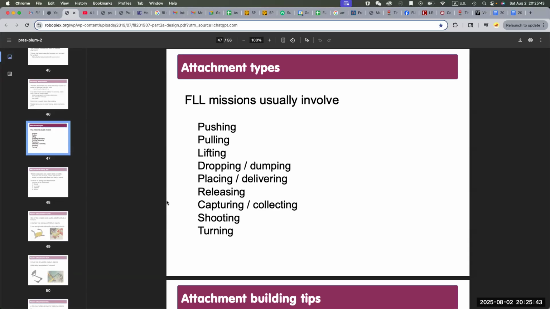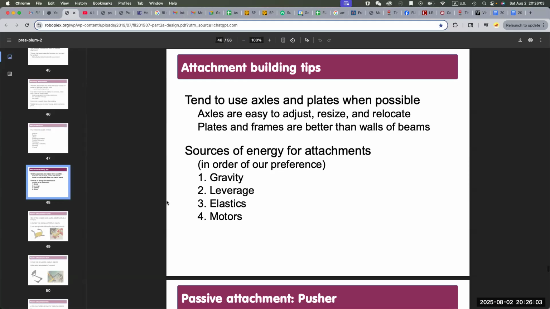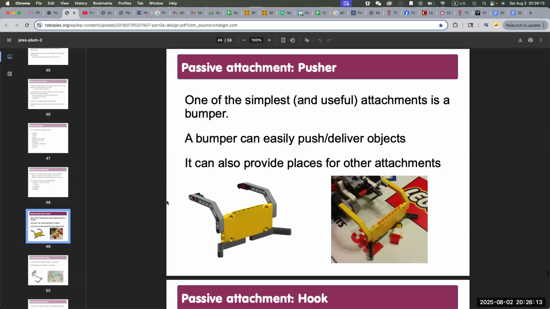Before you design a tool, you need to think about what the tool is going to do, right? Normally it involves these types of actions: pushing, pulling, lifting, dropping, dumping, placing, delivering, releasing, capturing, right? Shooting, all that. I don't think we'll encounter any shooting, but those are probably more advanced actions. Then these are some of the inputs to your tool to make it behave differently. And then these are some example tools and how they can be simply built, right?